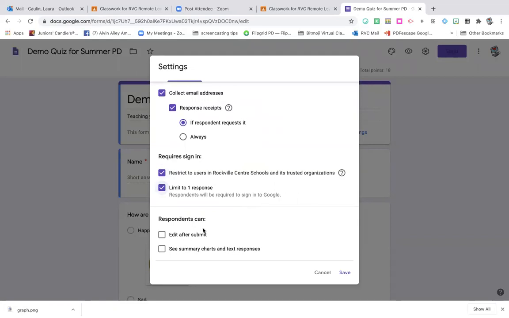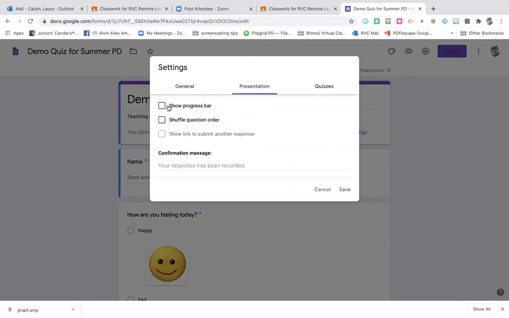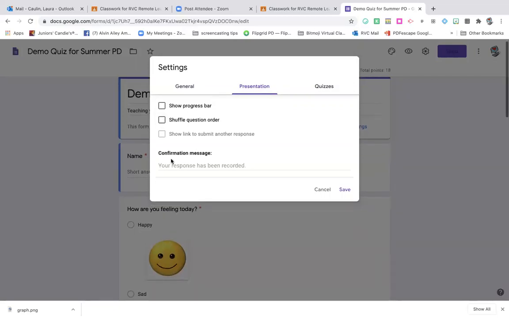All right. Edit after submit. I wouldn't want that. See summary. Let's look at the presentation one. Show the progress bar, that goes one at a time and lets them see what number they're on. Shuffle question order. If you're face-to-face, this is a good one, so everybody in the class isn't getting the same question at the same time. It makes it more difficult to cheat. And then you can give them a message. You can customize your message down here.